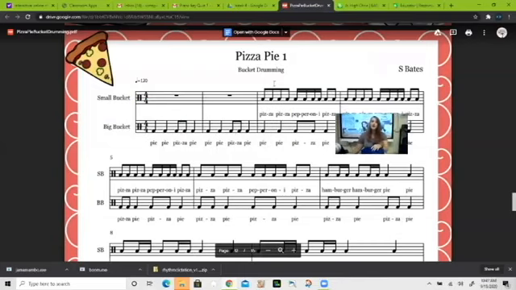Okay, now check out this pattern. Now we've added a couple of hamburgers with our pizza pie. Oof, I am making myself hungry. Is it my lunchtime yet? Okay, so let's try this.